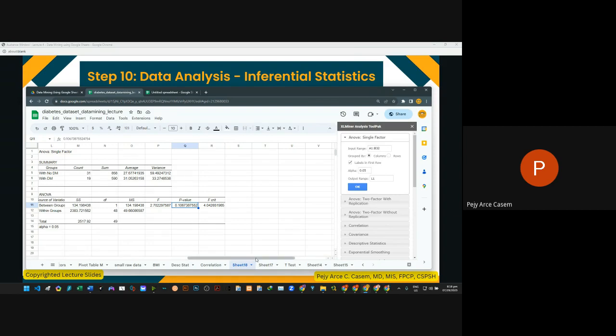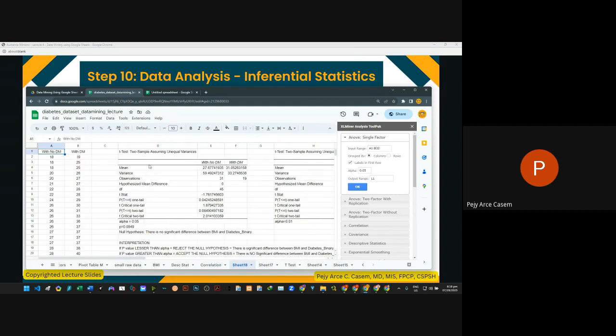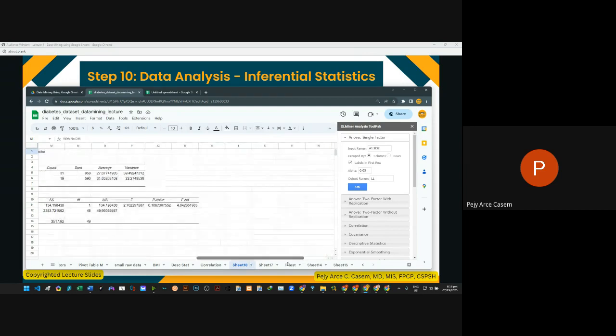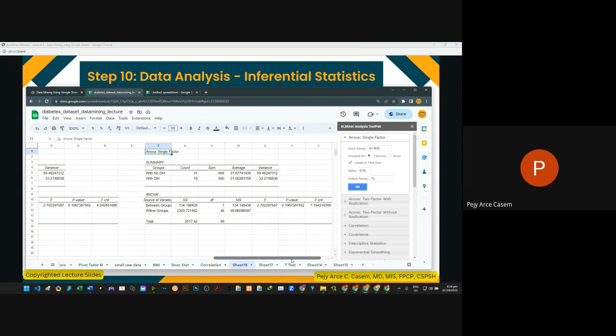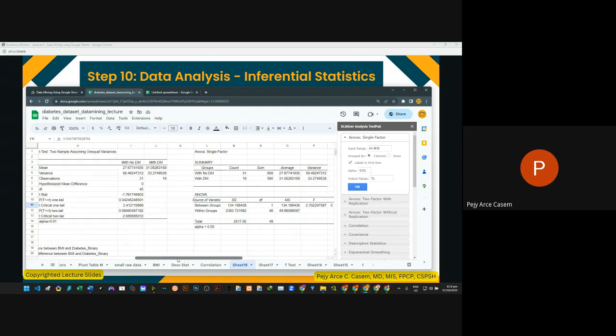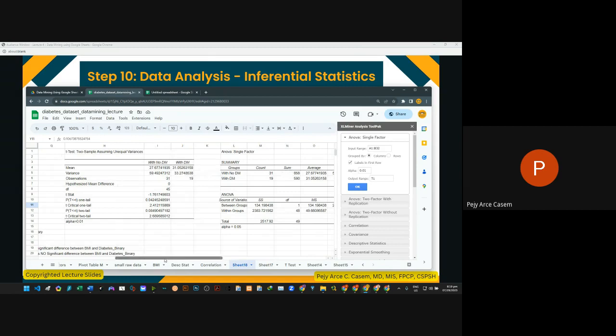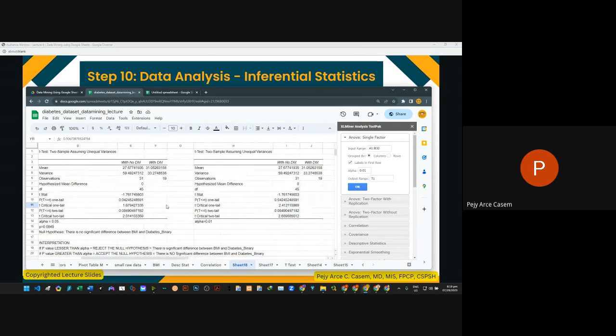Let us complete this table. Okay. Since it's the same, you can already just edit this one and your output range, which is T1. Click that one and okay. Yeah, let's see the p-value. Okay, the p-value is still the same. Okay, so that's it. So that's how you interpret your p-value.